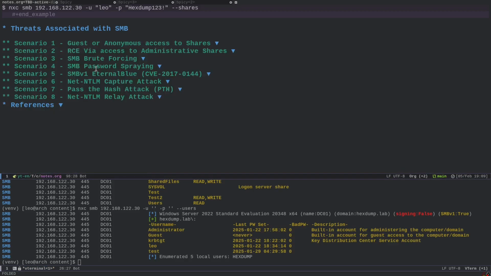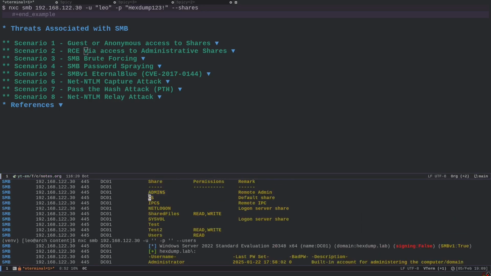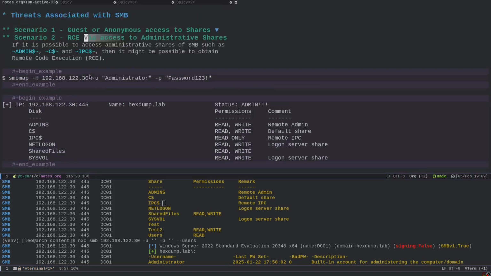So we get access to a share. Now, in the second threat, I want to showcase what happens if you get access to an administrative share. So to one of those shares, for example, the admin, the IPC, like shares that typically we do not have access over. So let's think about this.